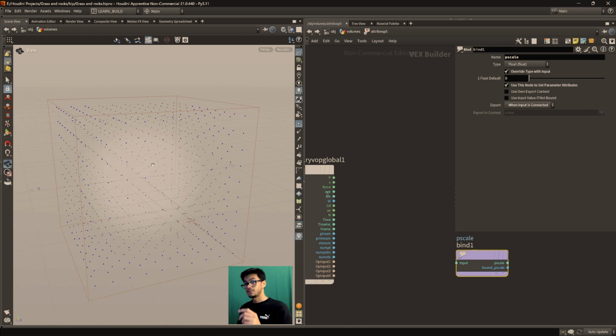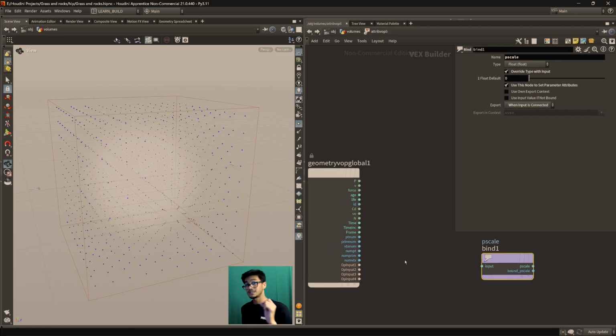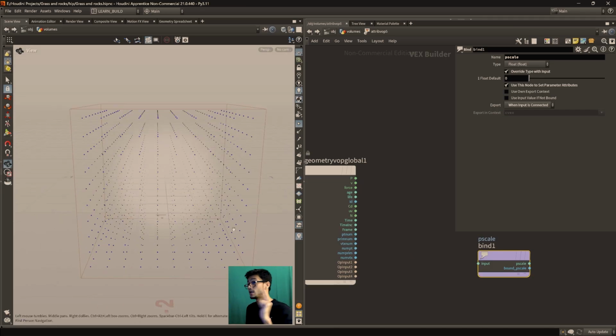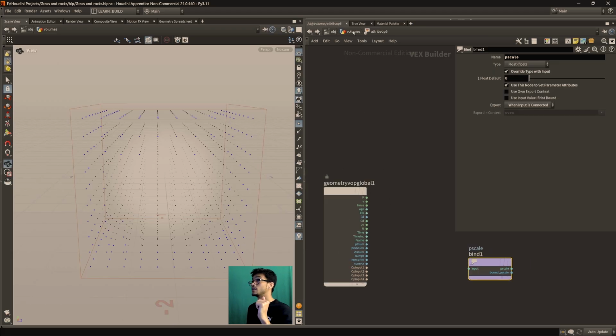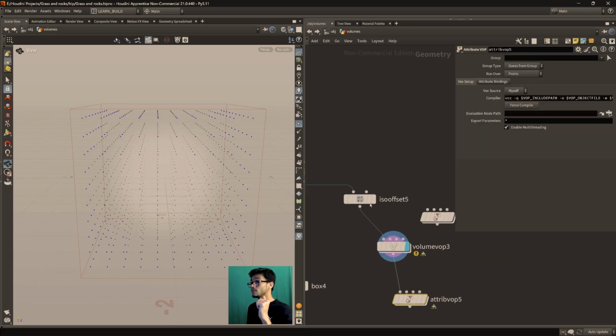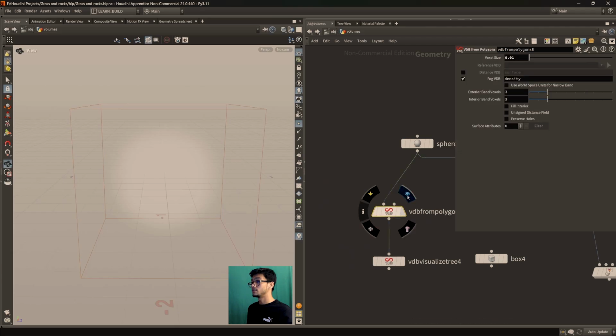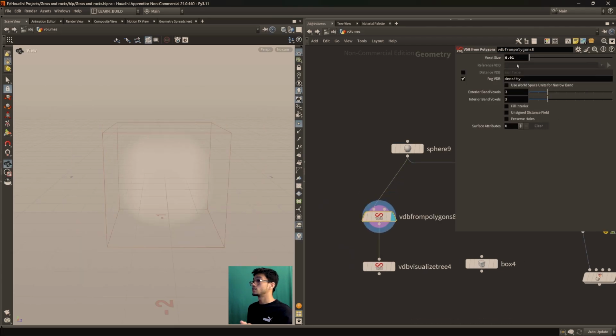I want to tell you something. You don't need to worry about this right now, but just remember this. Voxel size is intrinsic because it works behind the scenes. You cannot change the voxel size, but here is a very important thing I want to tell you. We created this ISO offset node, right? And we have this voxel size. When we created this VDB from Polygons, we have this voxel size, and you are not changing the voxel size from here.